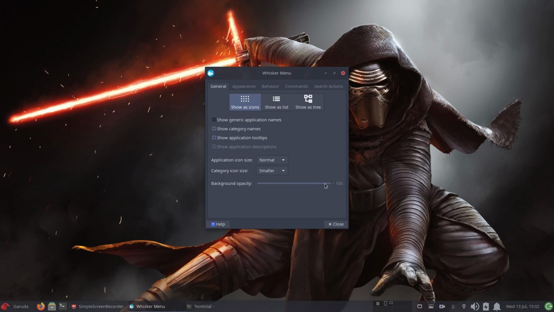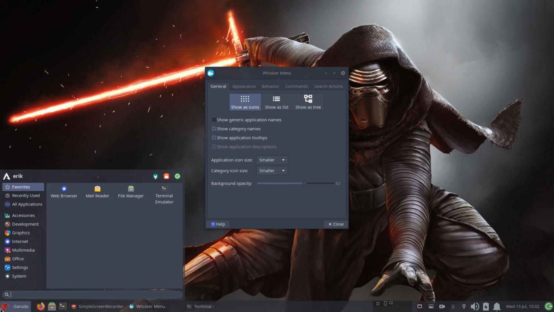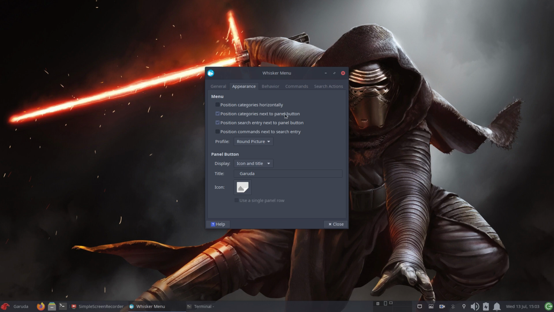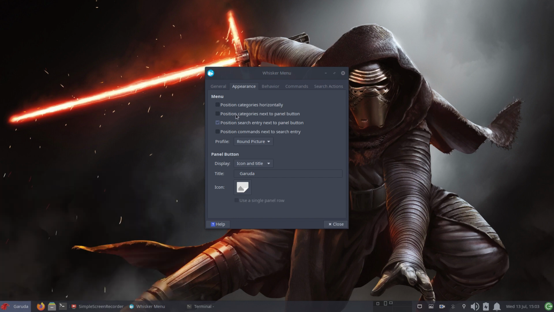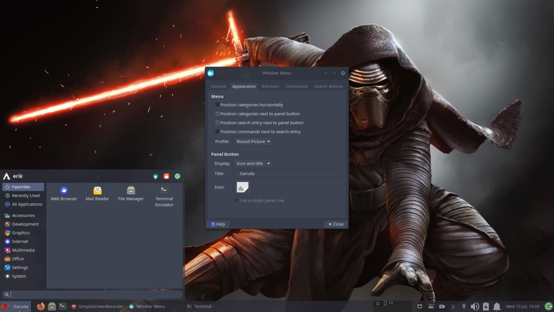Here's a lot of other things that are interesting, like the background opacity is always fun. Smaller maybe. This is also smaller. Okay, category icon size. This is maybe too small. Better. Show as list, show as tree. Have a look. What is it? Next to the panel button. Like this. Search entry next to the panel button. Search up there. Search down there. Okay. I would like to find something else.